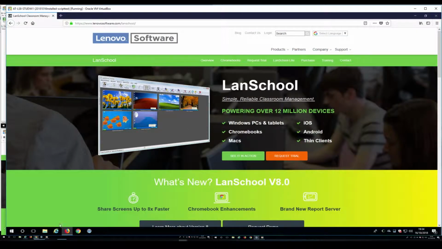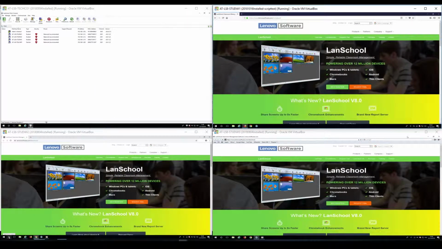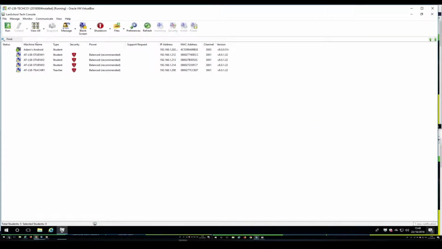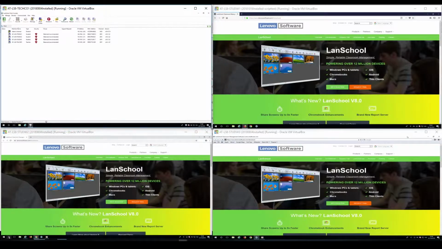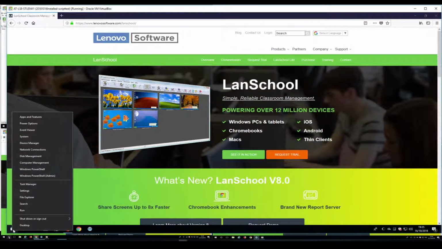The last thing we want to do just before we fire that off is I just want to show you a quick before and after. So we're enabling this on this PC right here, Student Windows 1, on channel 3001, and you can see it's got an IP address of 212 and a MAC address ending in DCC. Both of those will stay consistent, it's just the name and the channel that we're going to be changing. So now for the moment of truth.